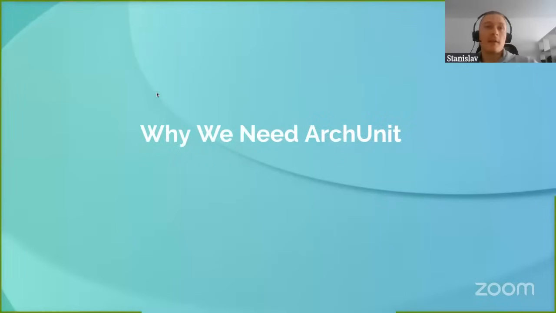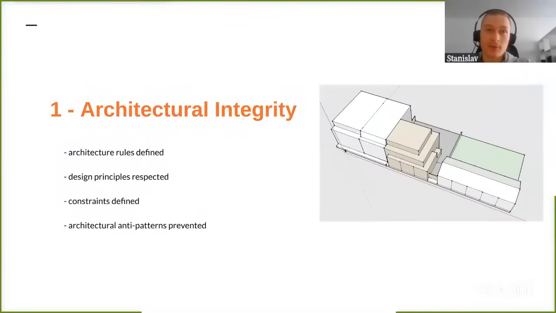Now let's talk about why we need ArchUnit. The first reason why we need it is architectural integrity. ArchUnit ensures that the architecture follows design principles and constraints defined by the team. It also helps to prevent the introduction of architectural anti-patterns.